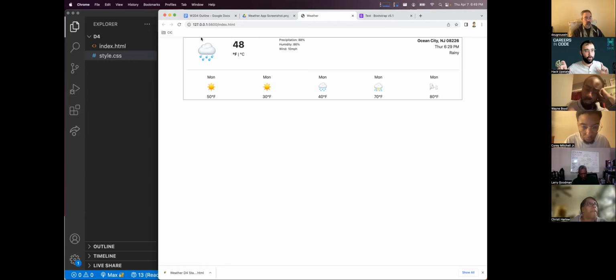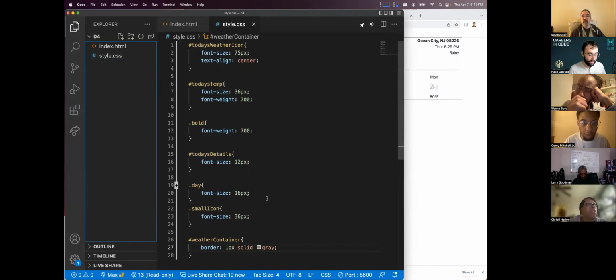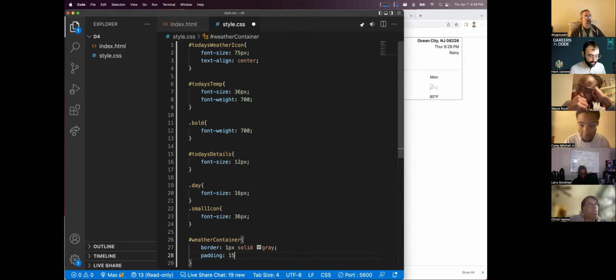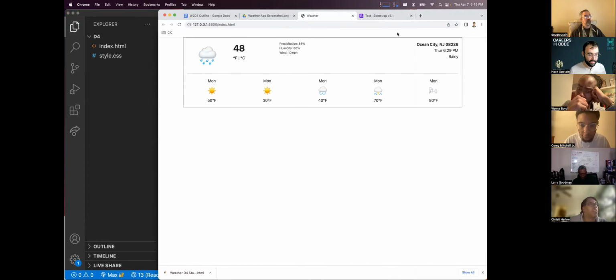So am I going to use margin or padding? Is it padding? Padding. So let's try and add padding and see what happens. I'm going to add padding of 15 pixels. And what that did is move my content in from the side of the box, which is what I want, but that top line is still at the top of my window.